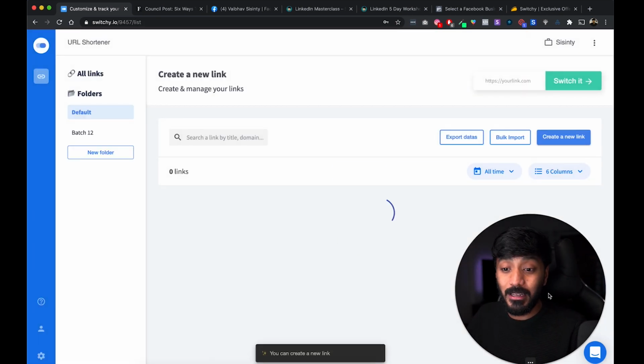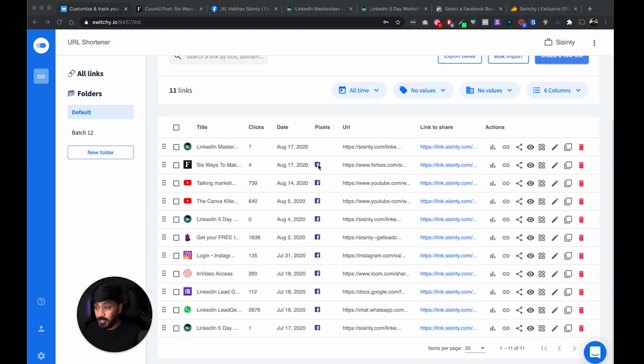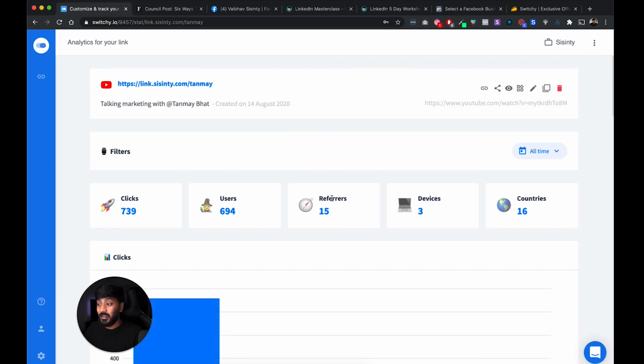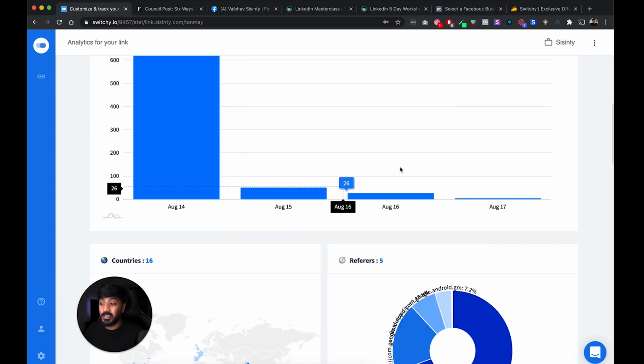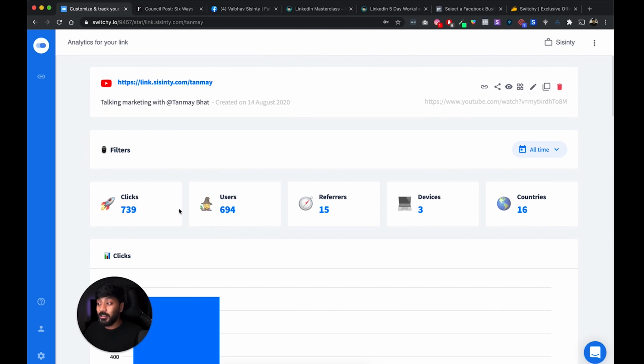For example, I'm going to show you some other one which has enough data. You can see these pixels have been integrated. For example, there is this Talking Marketing with Tanmay Bhatt. Let me quickly open this URL. The other thing that you can do is stats as well. So it shows you in-depth stats about any link. You can see 700 clicks, 694 users, and all the clicks and everything around it. But the most important thing is 694 users have clicked on this link.